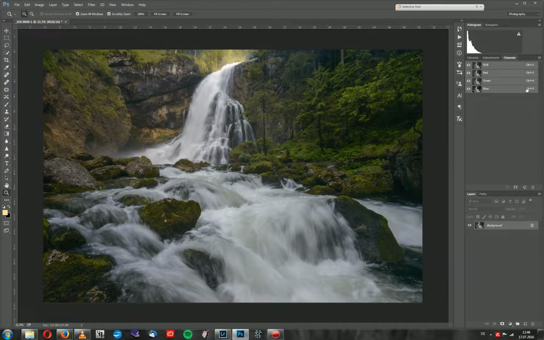Okay, welcome to chapter 3. Now I will show you how I further enhance the mood in my images. In this case I like to use the Orton effect.